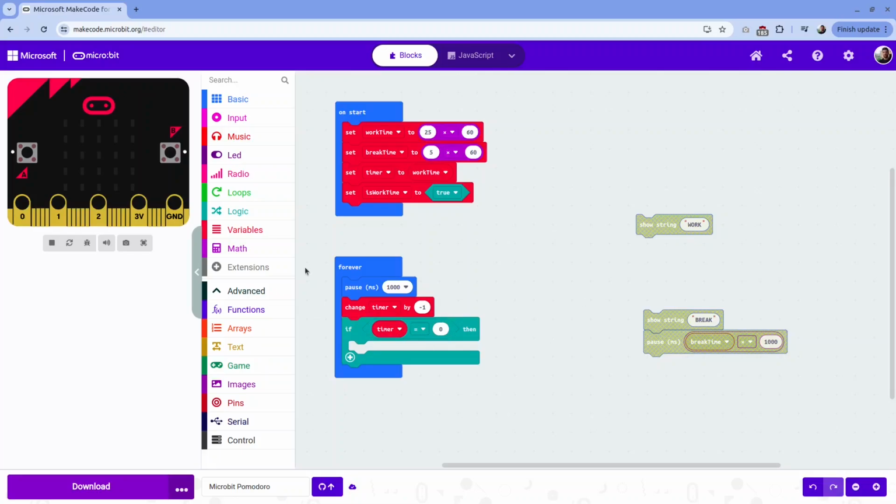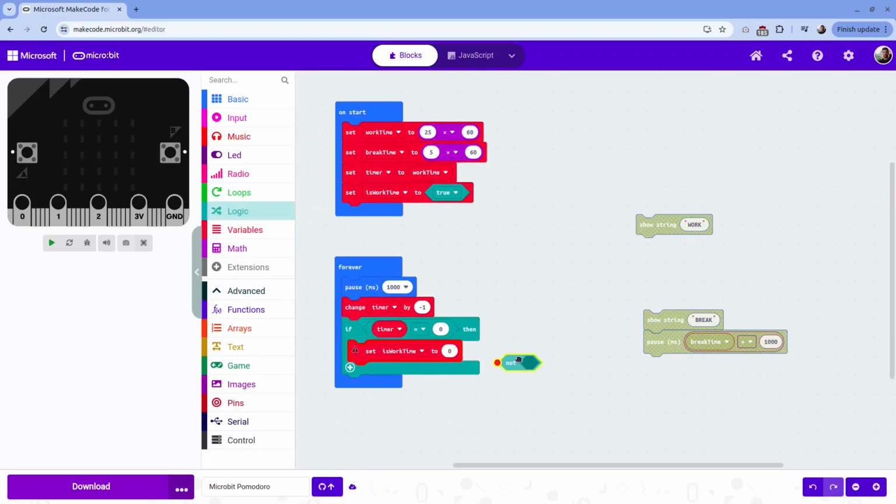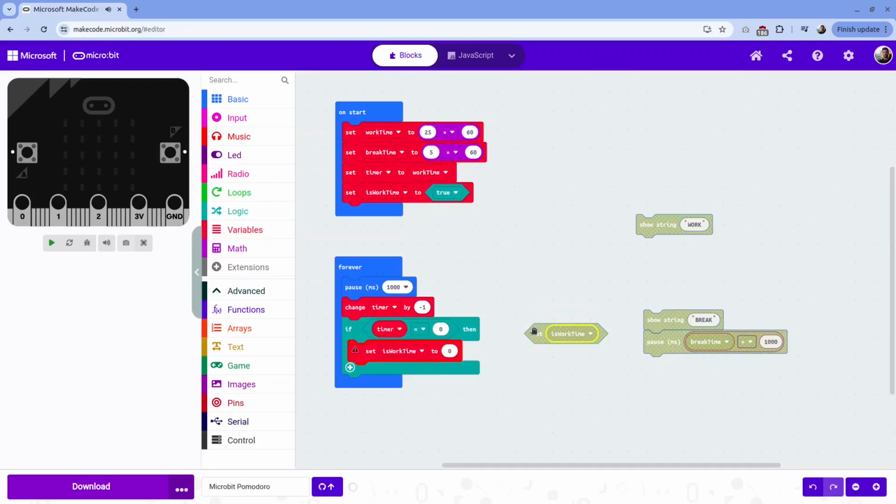After timer reaches 0, we would like to set isWorkTime to its negative. So in the logic block, we have the not operator, and we will take isWorkTime variable. And what is this doing? It's basically flipping isWorkTime from true to false and from false to true.